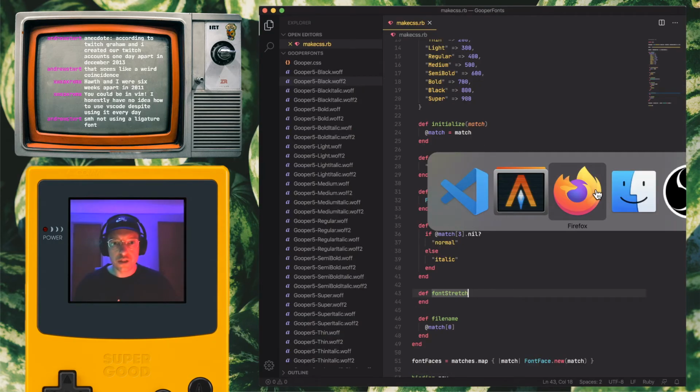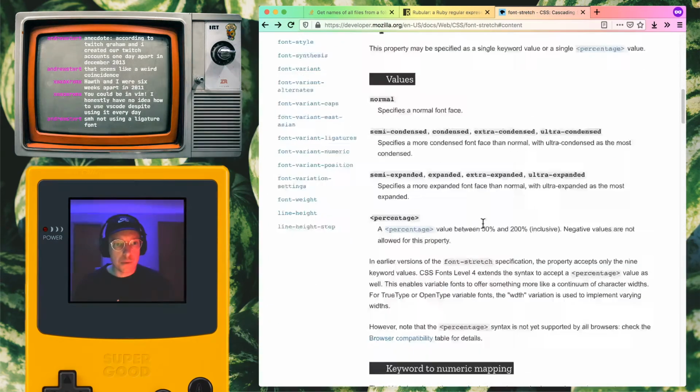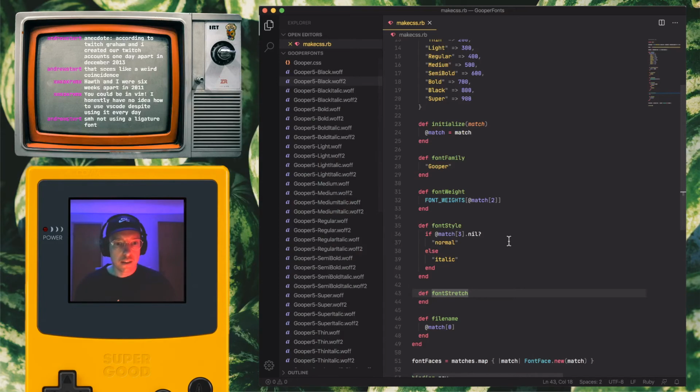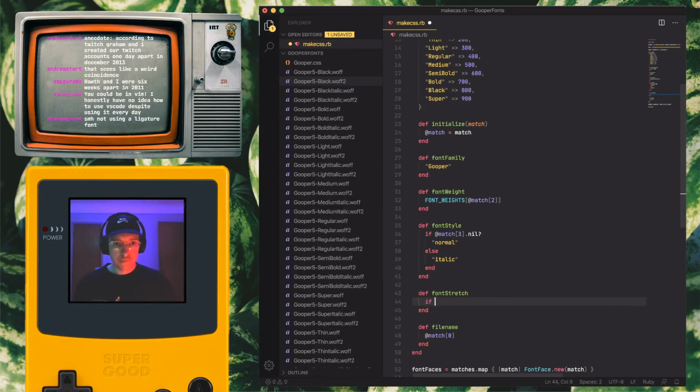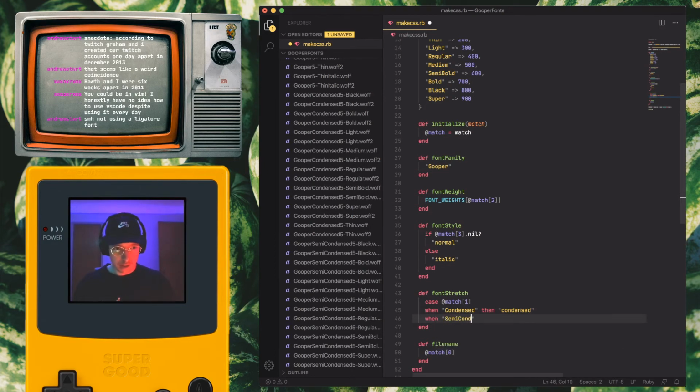So let's refer to MDN again for the font stretch. The appropriate values. So we have semi-condensed, condensed, extra condensed, ultra condensed, semi-expanded, expanded. So we don't care about those because we only have these two, so we're just mapping two values. Match one, let's just do a case statement. When condensed, then condensed, when semi-condensed.